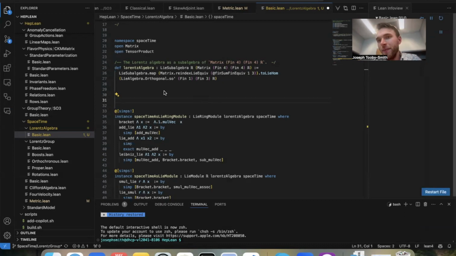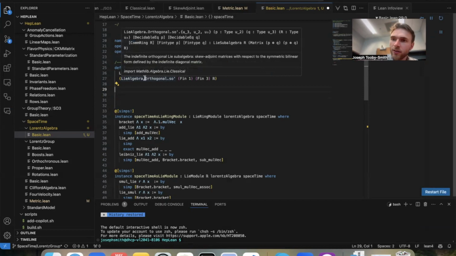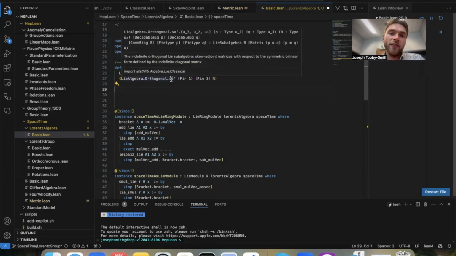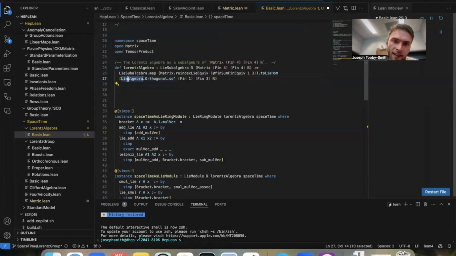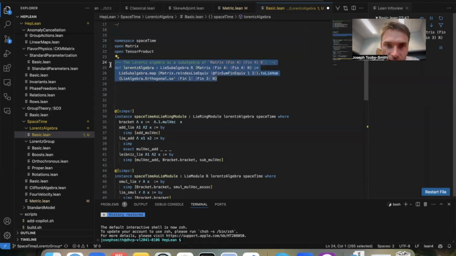Luckily for us, Mathlib has basically defined the Lorentz algebra for us. Mathlib is this big library of digitalized results in mathematics. There is a definition of Lie algebra, or rather an indefinite orthogonal Lie algebra, and this is this definition here. I can hover over it in Visual Studio and it will tell me what this definition is. So this is the definition in HepLean of the Lorentz algebra.